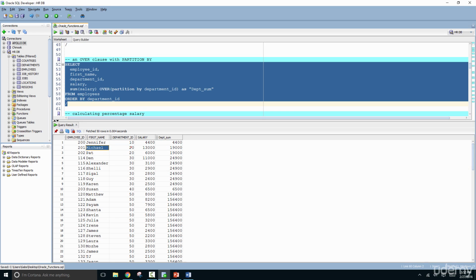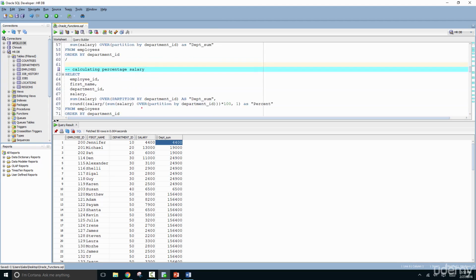So Michael, who belongs to department 20, has a total department salary of 19,000, which is the same as Pat, but Jennifer, who belongs to department 10, would have a total salary of 4,400 because she is the only one in that department. As we mentioned before, from this table you can see it's quite easy to calculate the percentage of salary earned by each employee relative to his department salary. And this would simply be achieved by taking the employee salary, divide it by the department total, multiplied by 100, which is what we have in our next query.